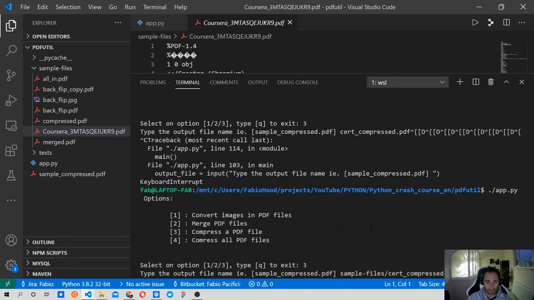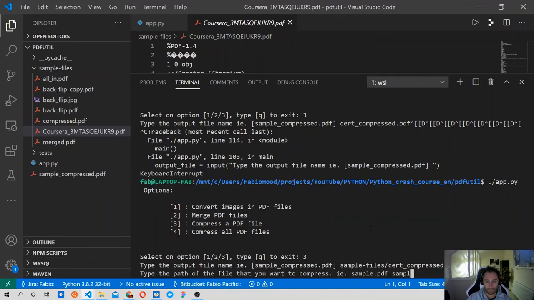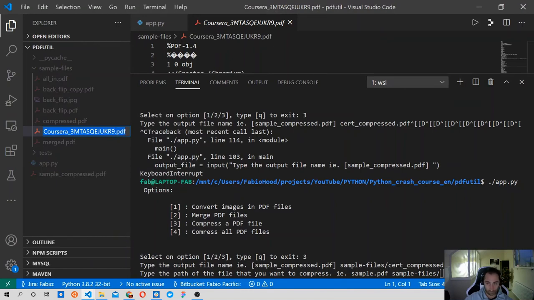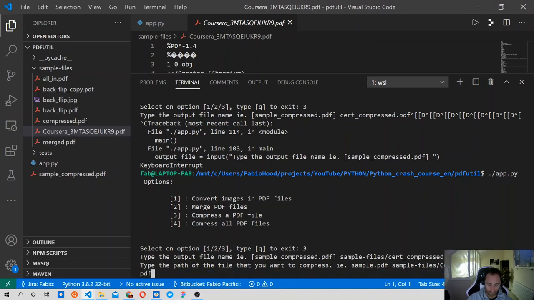PDF. So that's going to be the output file, and then we need the name of the file. Actually, we need, let's see if we can copy that here. It doesn't seem to be working. Let's write the name 3MTASQEJUKR9.pdf. Hopefully I wrote it correctly. Nope.